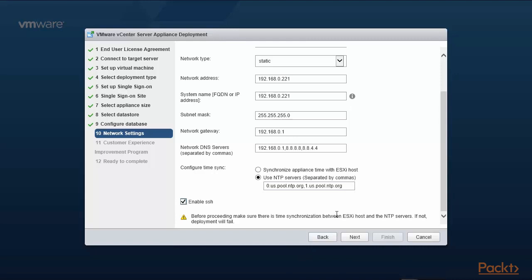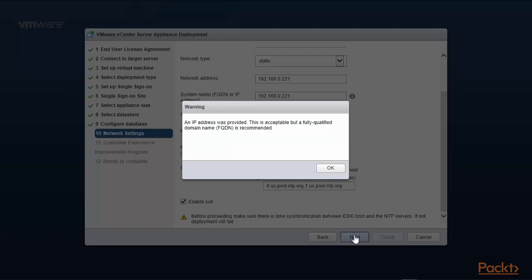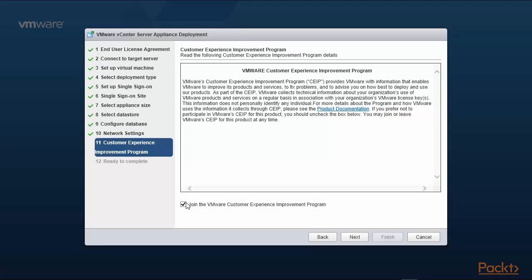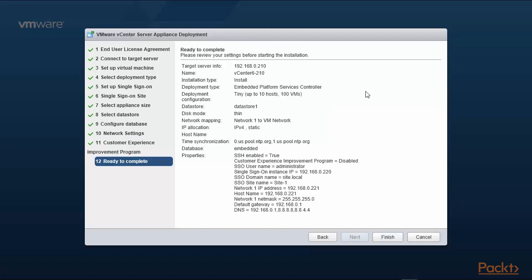I always like to enable SSH in my lab environment anyway. And I click next. Okay, just a warning that an IP address was provided and it prefers a fully qualified domain name. That's fine. And I don't want to join the customer experience program as yet. Ready to complete. Let's just verify this. My target server is 210, hence my name has a suffix of 210.